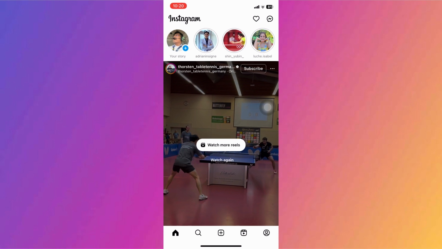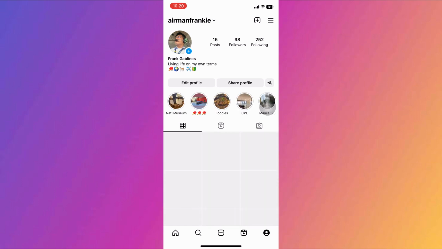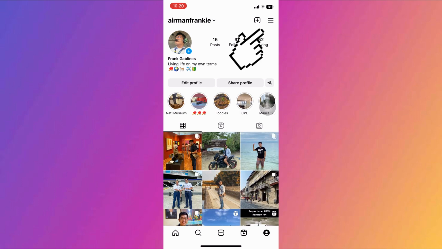Without further ado, let's now begin. So first, open up Instagram. I did do a video on this previously, but Instagram has updated the app recently and that feature has now been moved. So to see your liked posts on Instagram, tap on my profile icon at the bottom right hand corner. From here, I'm going to tap on those three horizontal lines at the top right.